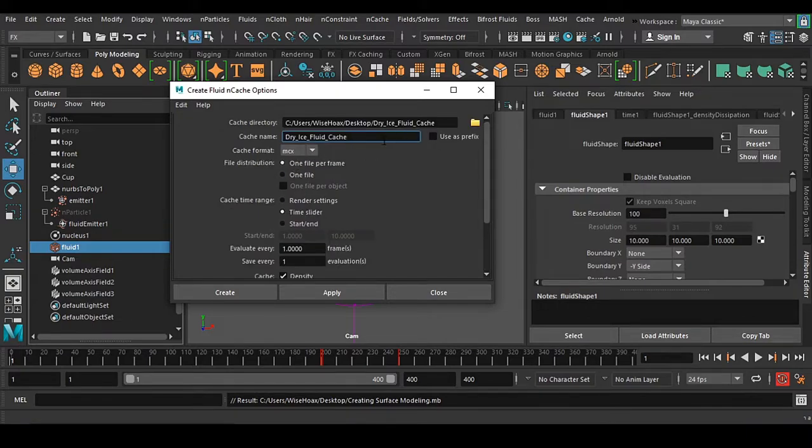So now keep in mind that the cache name should not have any space. Any kind of space is not calculated in this kind of cache name. You should have underscores in between the words, which is a very good thing to have.